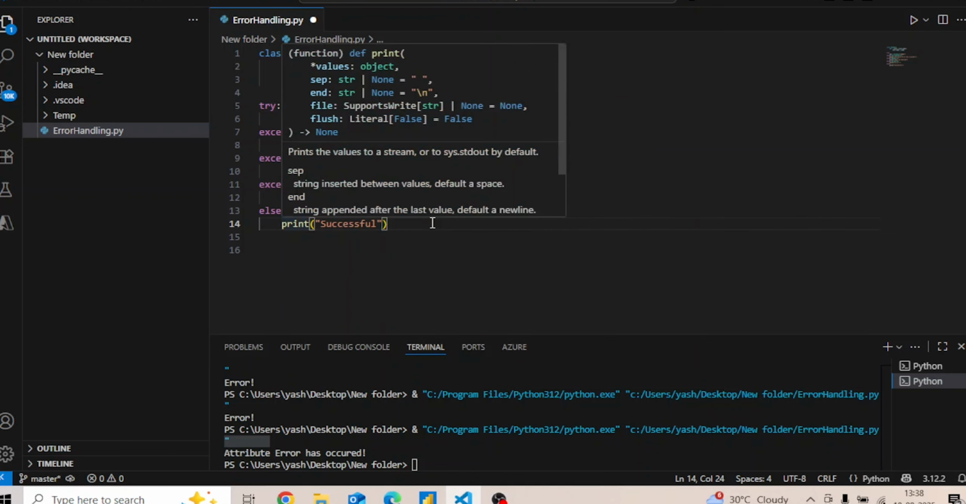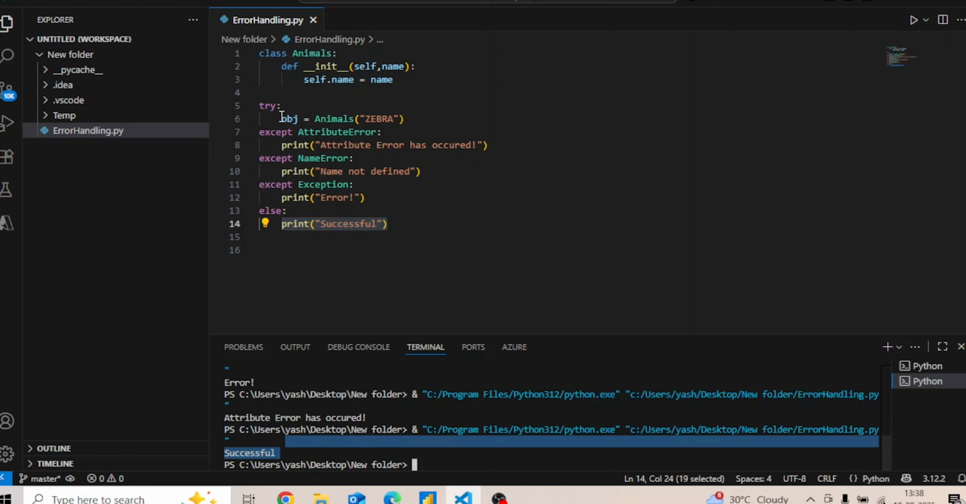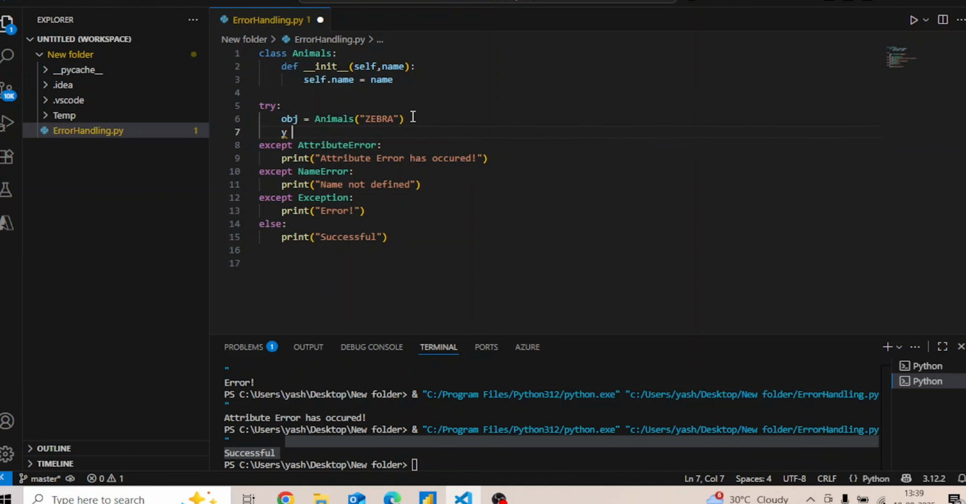Okay, so now because this is going to run successfully, it will execute and print the successful statement, right? If I run this, see, it has printed successful. Why? Because this has not given me any error. But let us say I say y equals z, this will definitely give me an error, a name error in this case. So it will not print the successful code, right?